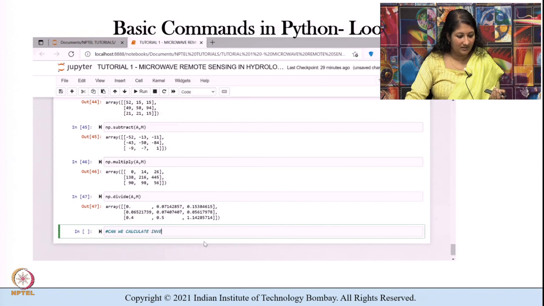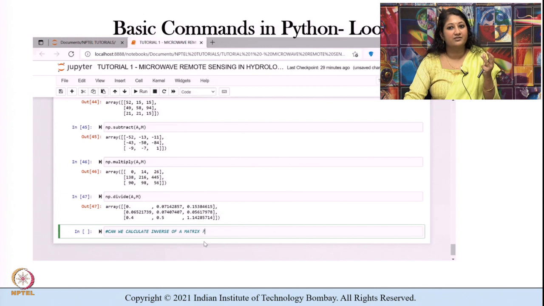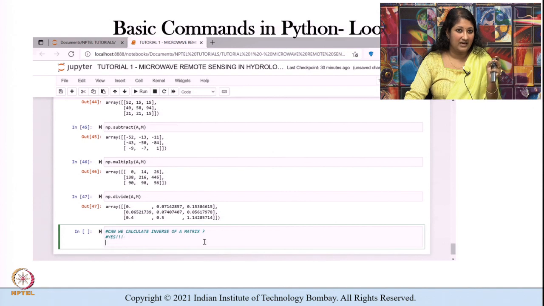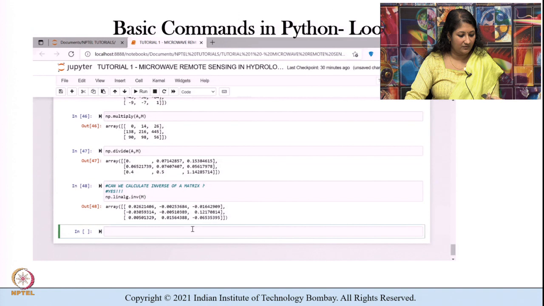Now we can even calculate operations like the inverse of a matrix. For that we have a command, linalg. It's the linear algebra library in NumPy. Using that we can compute the inverse of a matrix in a single line. So I'm going to type np.linalg.inv of M, and there you have the result.